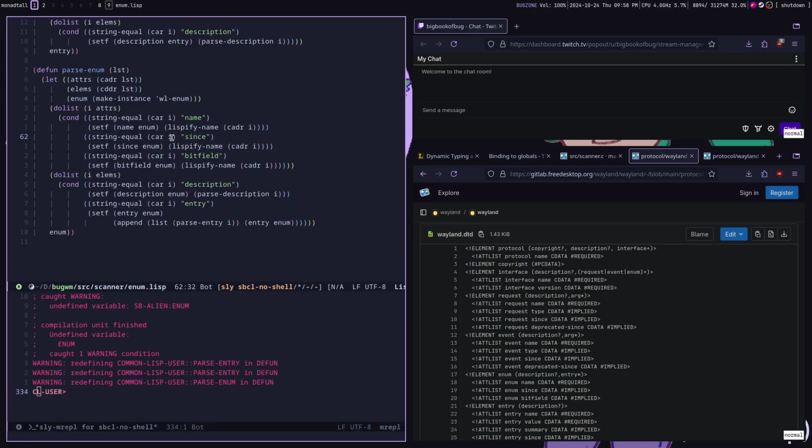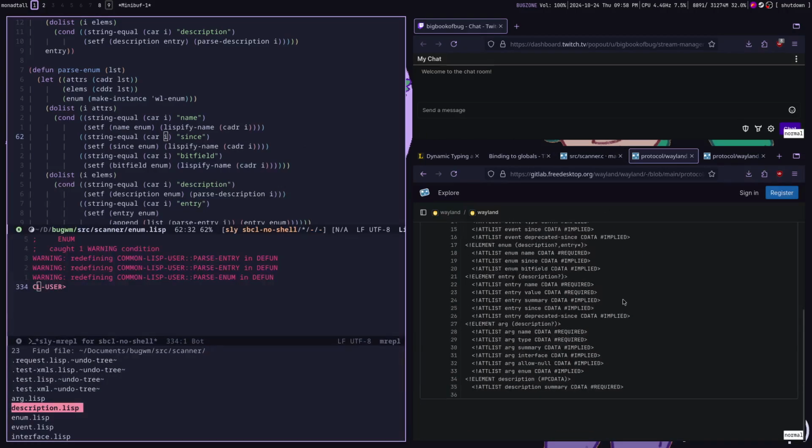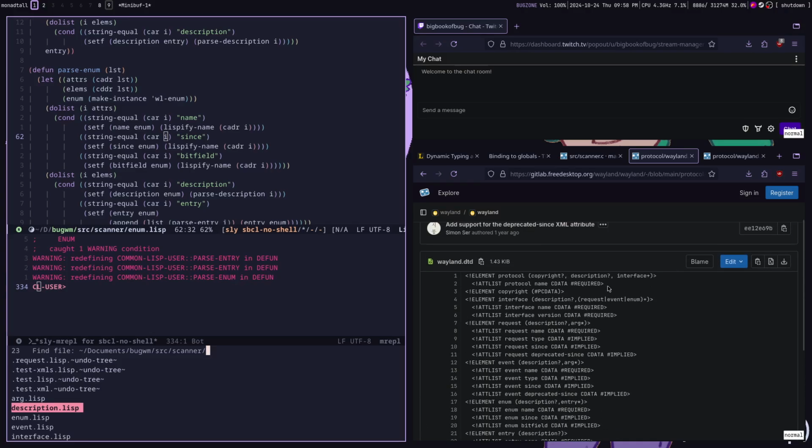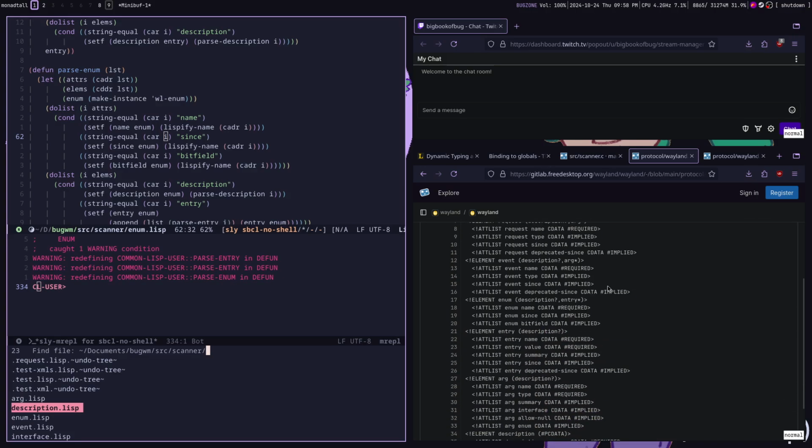We're gonna load this entire file just in case. So we're in enum. Description doesn't take sense, right? Yeah. So description, protocol, and interface don't take sense. So just request, events, enums, and entries. Args don't make sense. That's interesting.